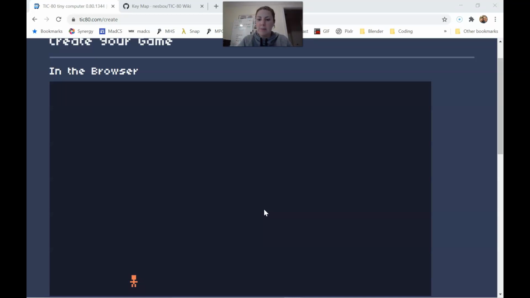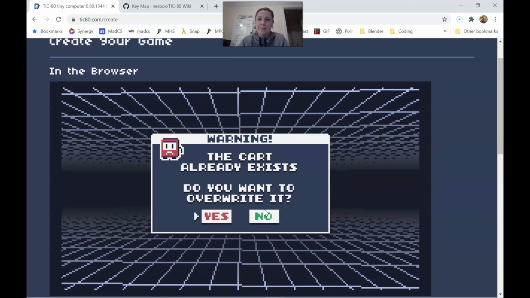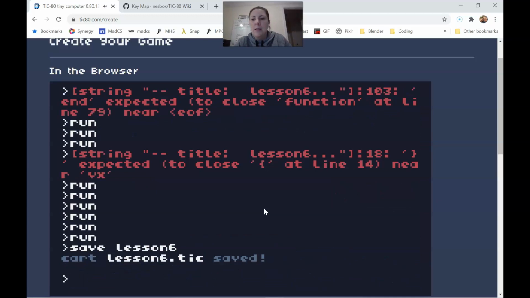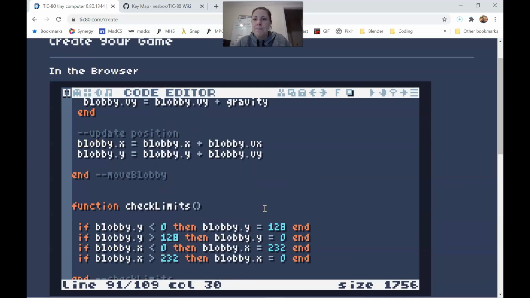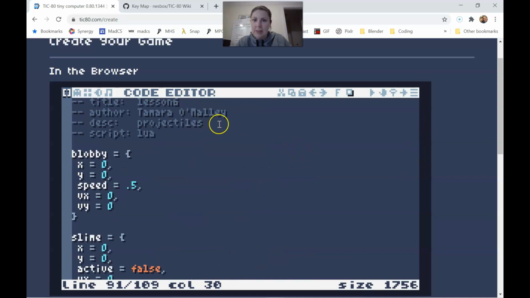Oh, let's save before I forget. This is lesson 6. Yes. I'm pretty sure I did this. Lesson 6, okay. And in the next lesson, we are going to talk about animating sprite costumes. Different animations for running versus walking versus idle versus jumping or whatever. But we'll talk more about that next time.